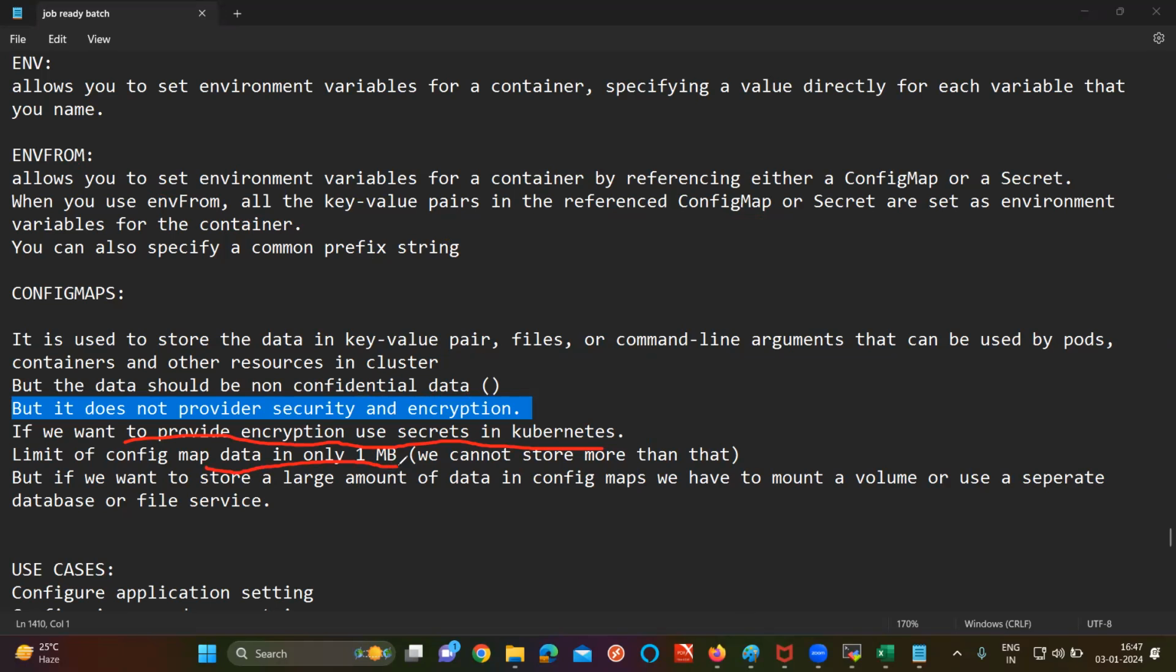What is the maximum size limit of config map, in MB? If the configuration you are passing is more than 1 MB, instead of using config map, we need to use volumes. What do we need to use if the data is greater than 1 MB?